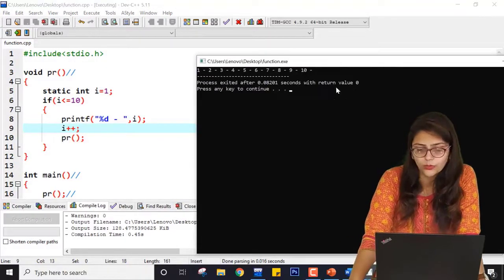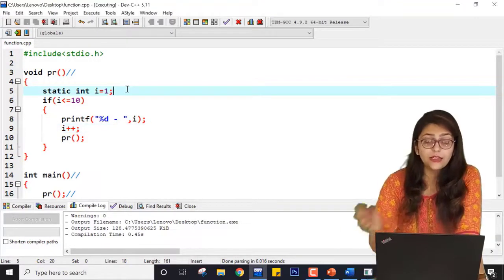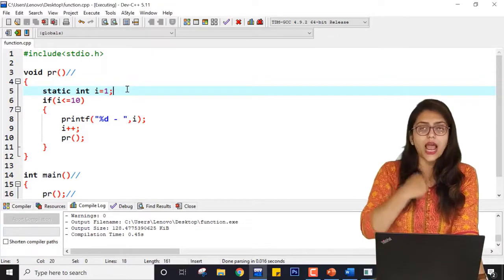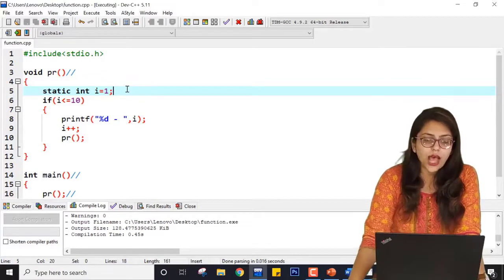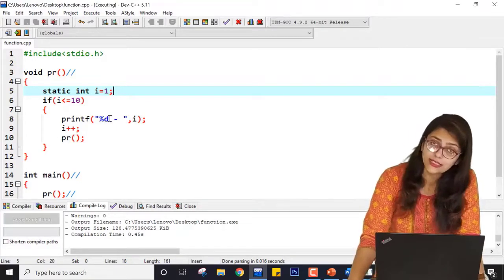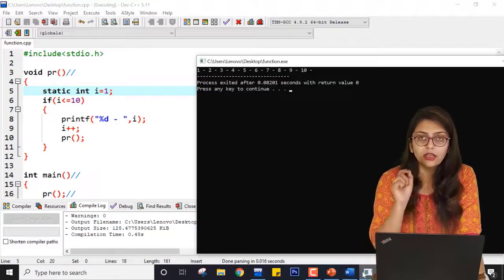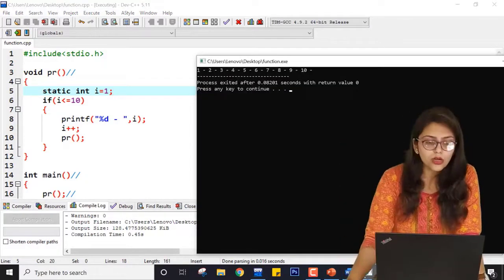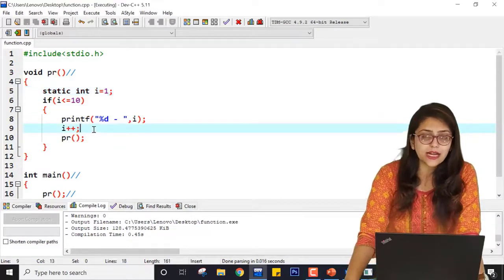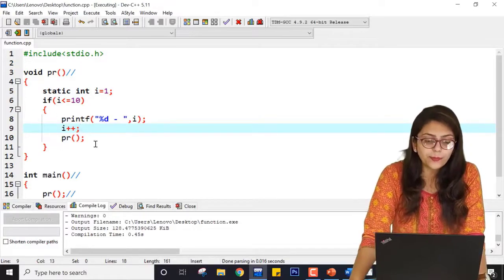So what is happening over here? First the value of I was initialized at 1. It will notice that this is a static kind of variable, so I have to remember its value. After that I will check if 1 is less than or equal to 10 or not. Here 1 is less than or equal to 10, the condition is true, so it will print 1 in the output. You can see the output over here. Now it will make the value of I as 2 with I plus plus. It will save this value and again call PR.